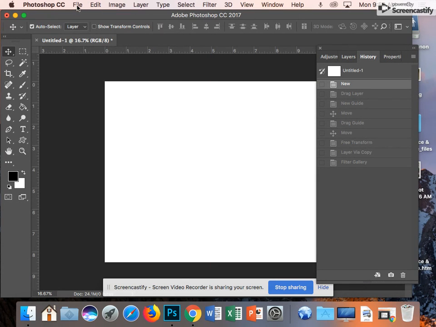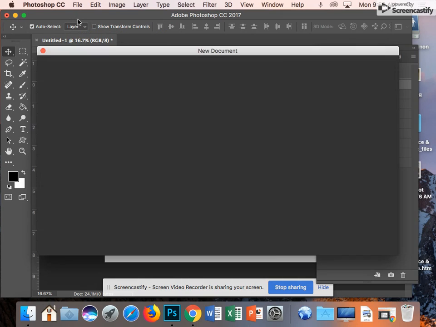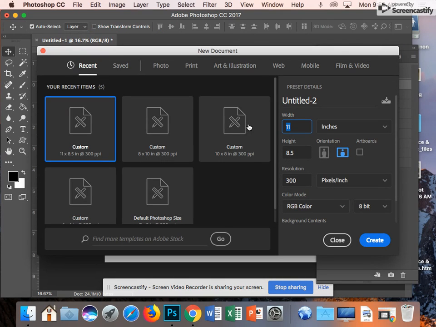Okay, so we are going to do File, New. We are going to make our document 8 by 10 or 10 by 8. Right here, this is going landscape. We wanted to go portrait because we hopefully took all of our pictures in portrait. That was one of the things that I had asked you to do.